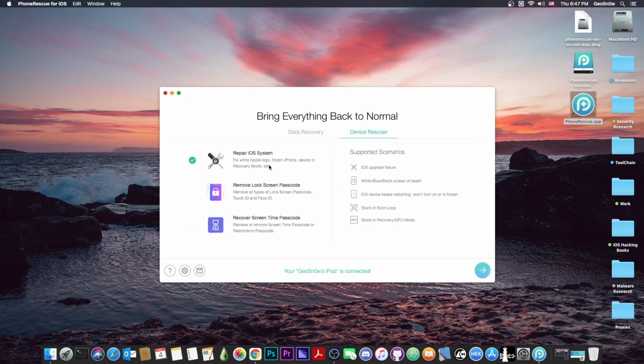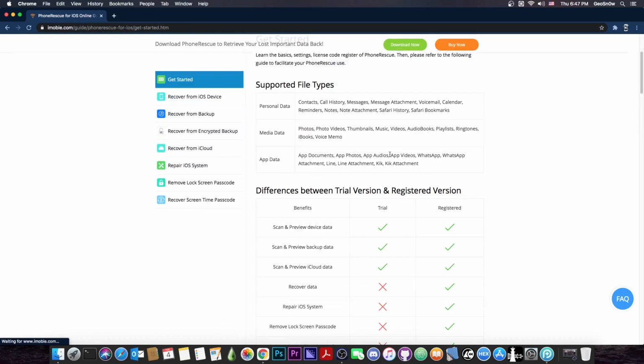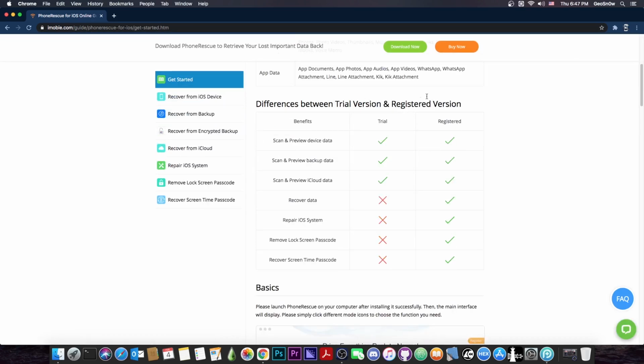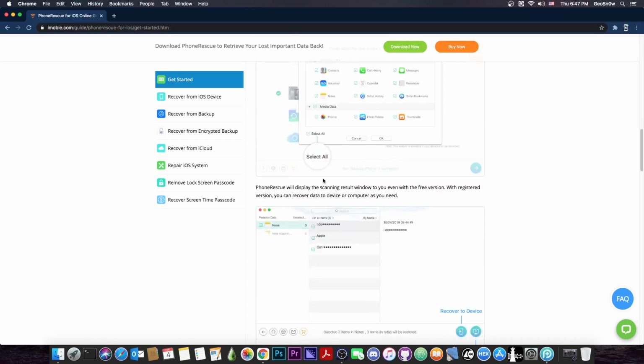And if your device is broken, this tool can also fix it. And they also have a guide available on how to use the program here on their website. They also give you the information about what the trial does versus the registered version, because yes, there is also a free version available, which allows you to scan your data and preview it so that you can see exactly what you can recover before even buying the tool.